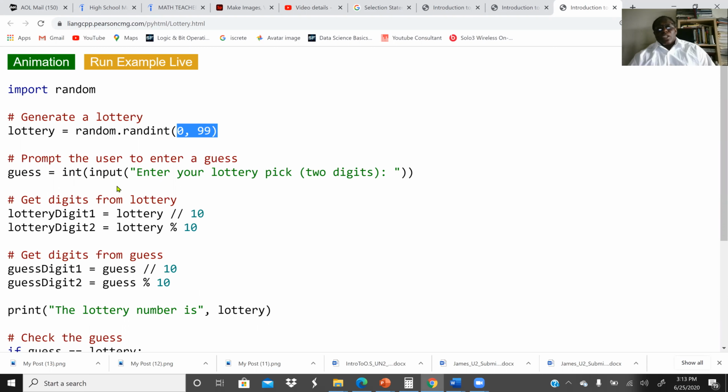Then we prompt the user to enter a guess, and we want to see if it can match the number we generated. So we ask the user, enter your lottery pick, 2 digits, and convert it to int and store it in a guess variable. Now get the digits from the lottery. So we want to get a digit.